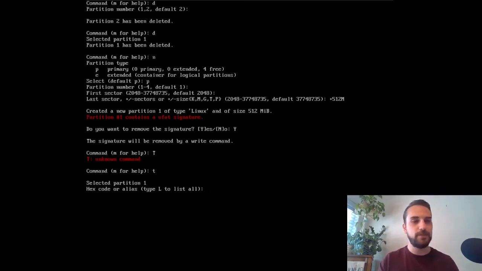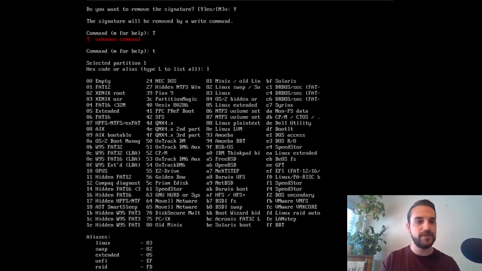Selected partition number 1, hex code or alias, type L to list all. So if you need to know the types of partitions we can have here, hit L, and you'll be greeted with this command. I know that I need to boot a UEFI system, which at the bottom, aliases, has some common ones: Linux, swap, extended, UEFI, RAID, LVM, Linux, X, EX. I don't know what that is. I don't know what most of these are, to be honest.